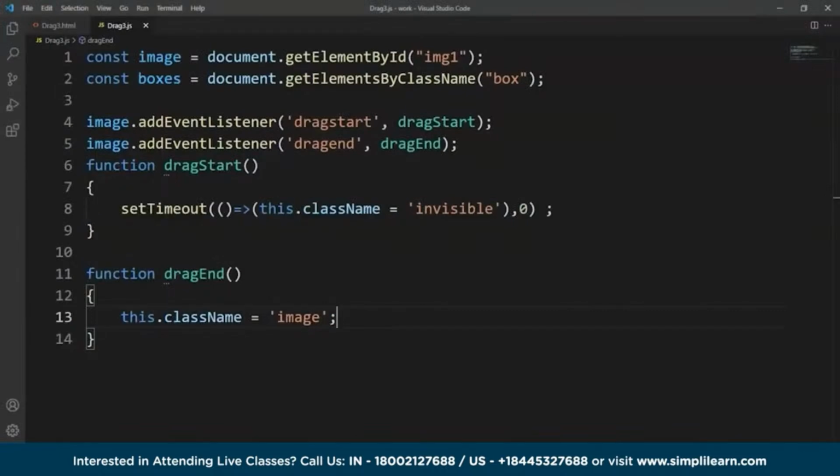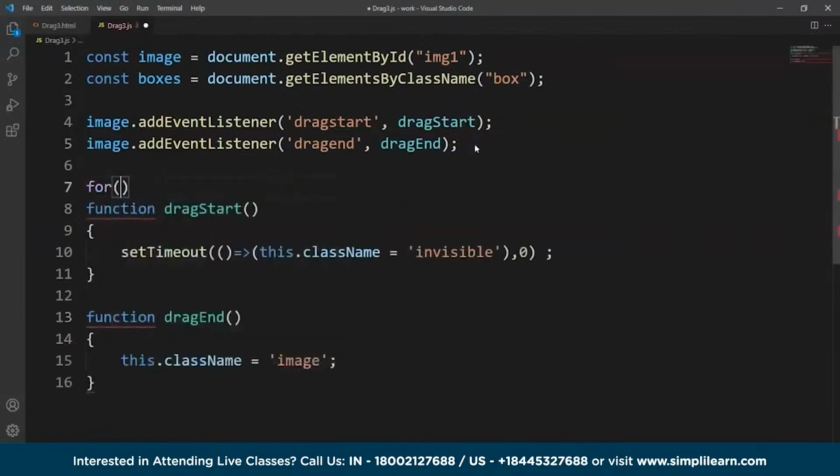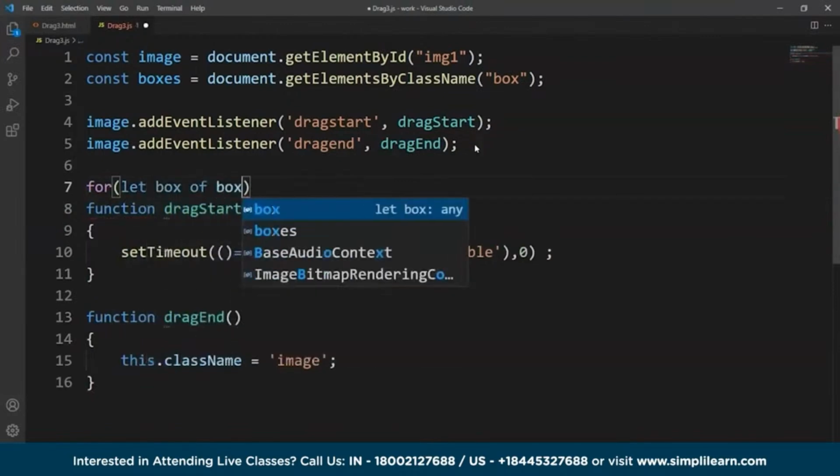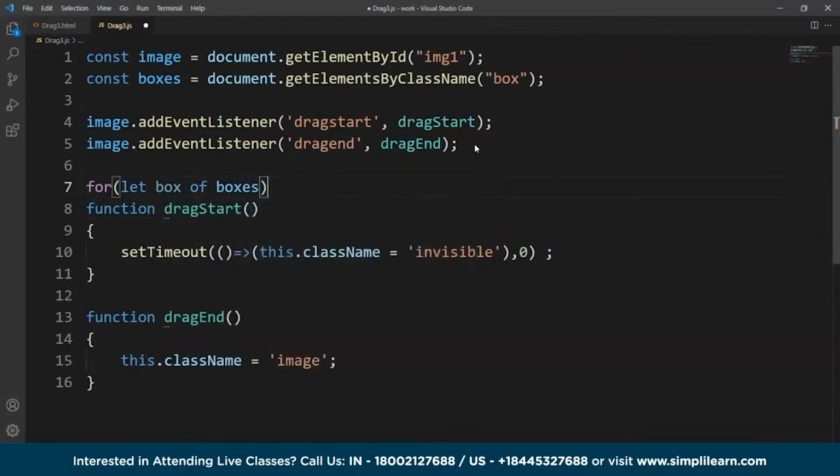Next up, we'll add some more events to the boxes as well. So till now we have been using events for the image only. Now we'll add events to the boxes as well. So for all the boxes, we have to loop through them and use certain functions. So we'll use the for of loop to loop through the boxes, and let's do it here first. So we'll write here for let box of boxes. So we'll loop through all the boxes.